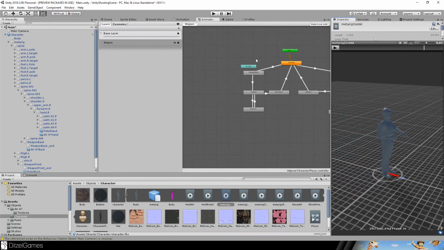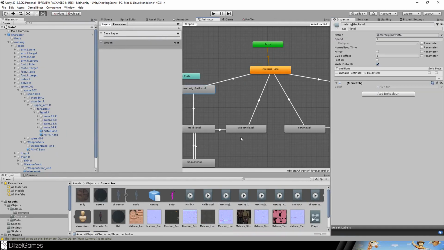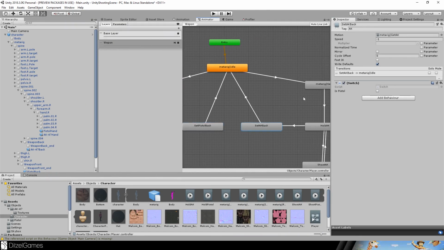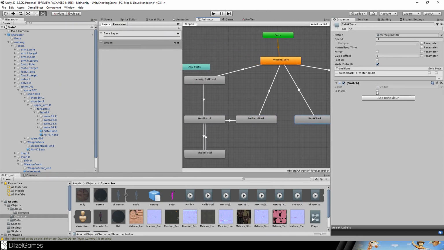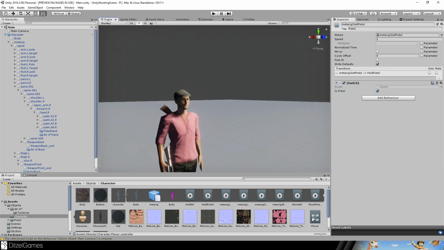Okay. The only thing that is left is to attach it here: get pistol, set pistol back, get AK, and set it back. And as you can see, the check mark is only checked for the pistols. I will just have to use the switch here, set as pistol, and there we go, that's it.